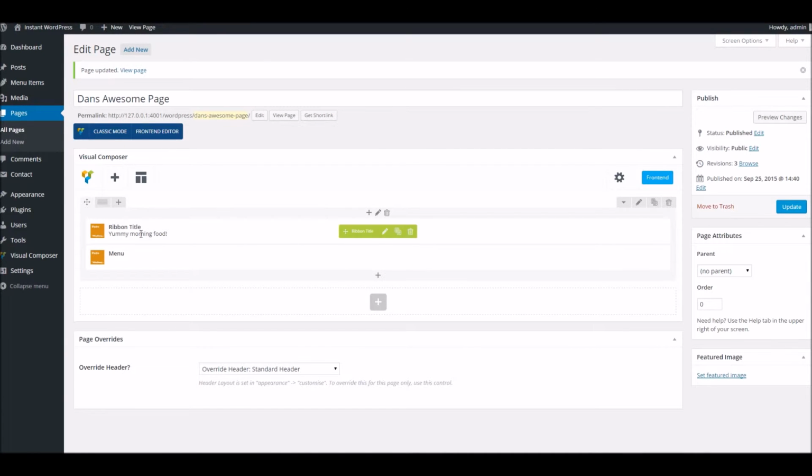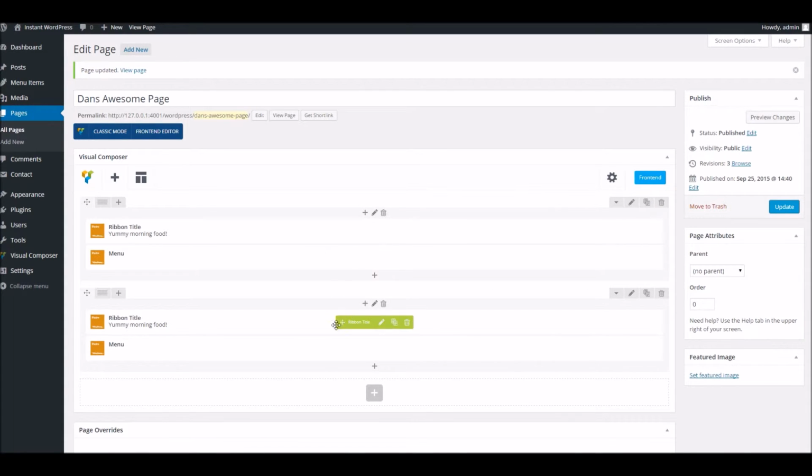If you wanted to duplicate that for, say, the dinner items, Visual Composer has a fantastic little clone feature, so we simply hit the clone button for that row, and boom, there you go. You can see we've got a whole different set of options below, but they're exactly the same as the ones above, so we can edit these.